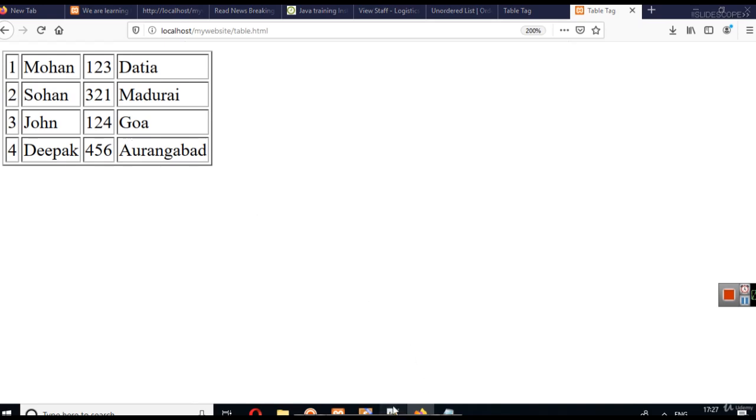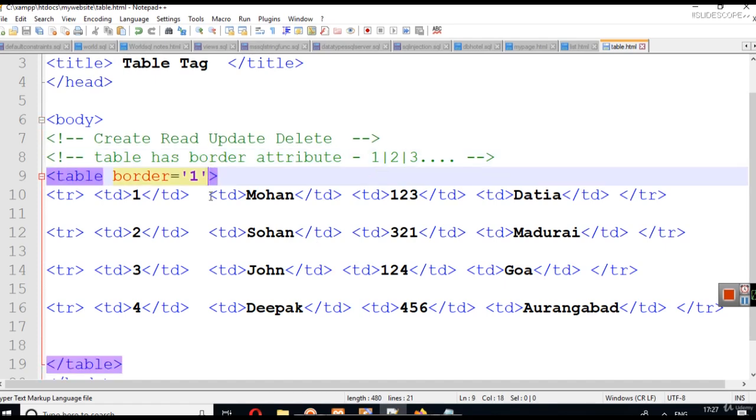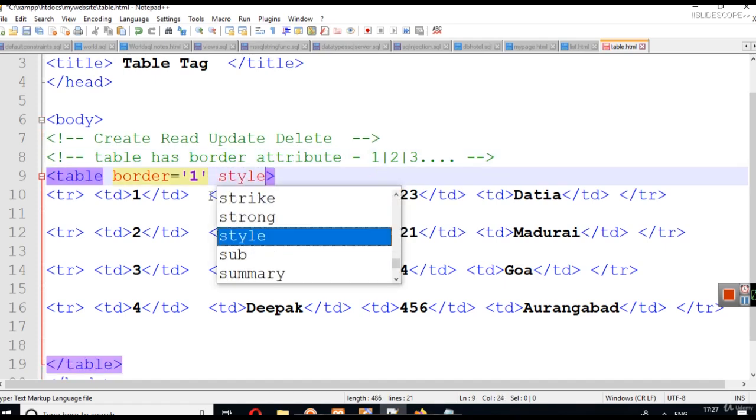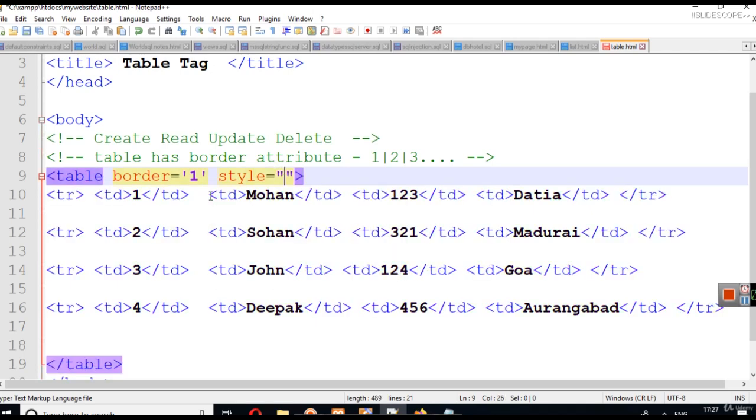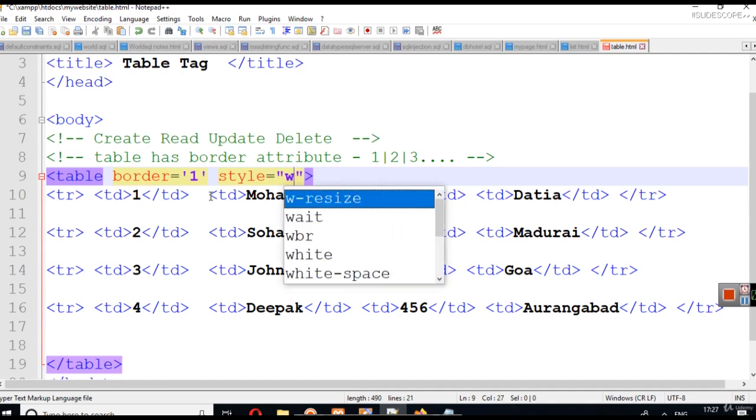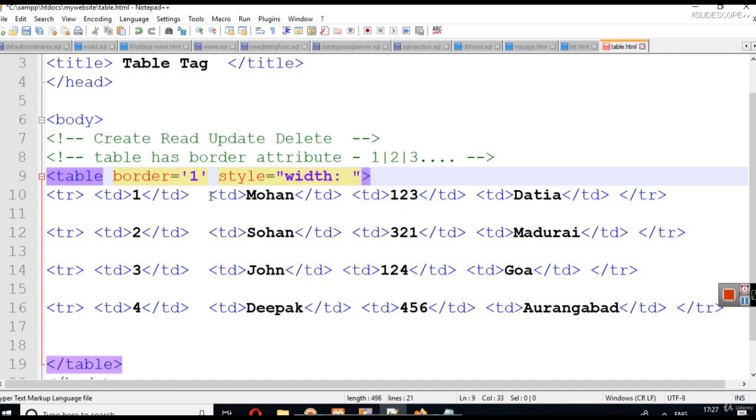We can also set the width of the table. To provide a width to the table, we can write style is equal to. Using the style attribute, which is used for giving a style to elements, we write width. This particular thing can be applied to any HTML element. So style is equal to width, and let's say 100%. This time I want my table width to be 100%.